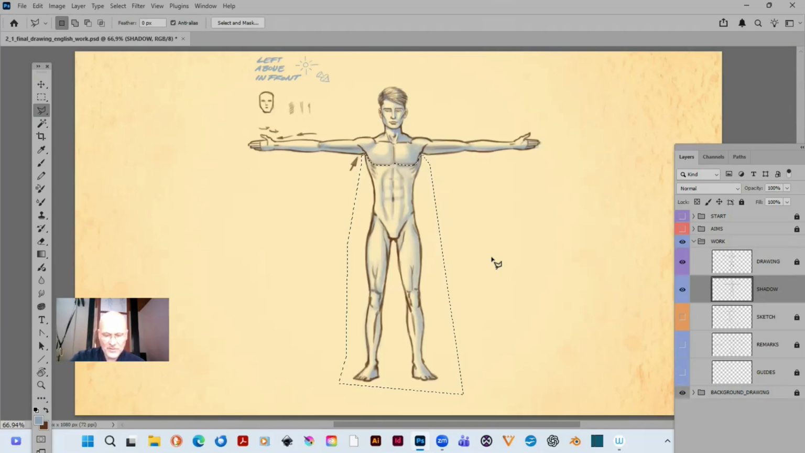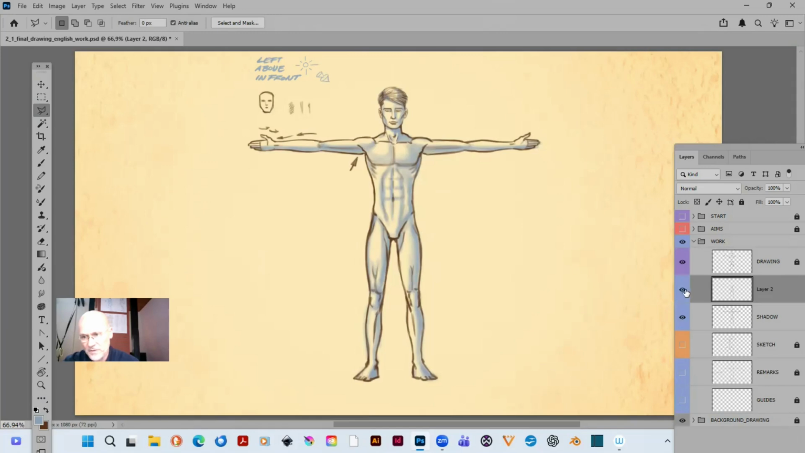That means I press Ctrl J, and you can see only the shadow part below is duplicated. You can see the result. Okay, I merge down by pressing Ctrl E. So you have a little bit of a learning process, yes, for the Photoshop functions. Okay, then I save again, then I duplicate the entire one to colorize.